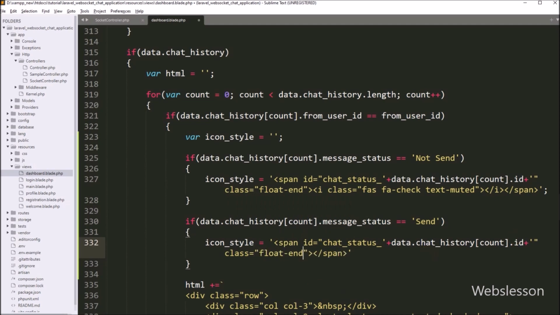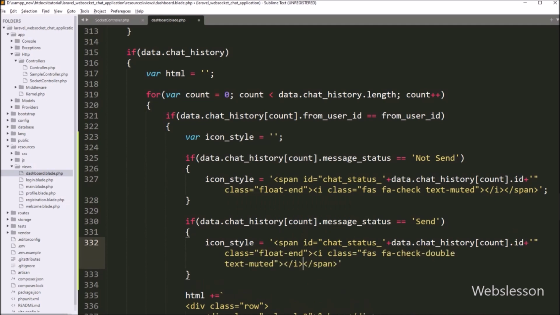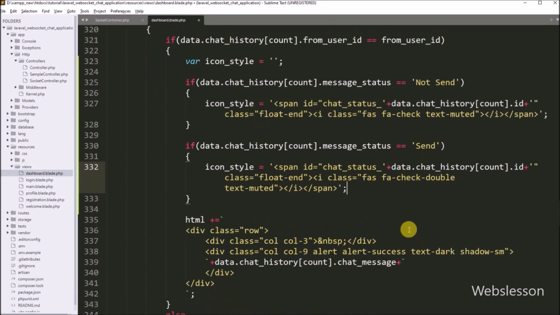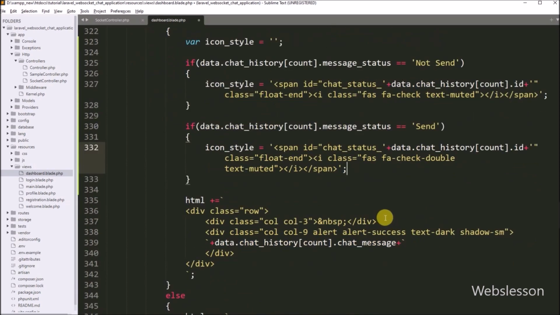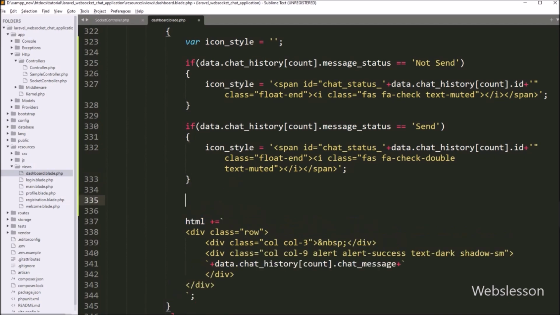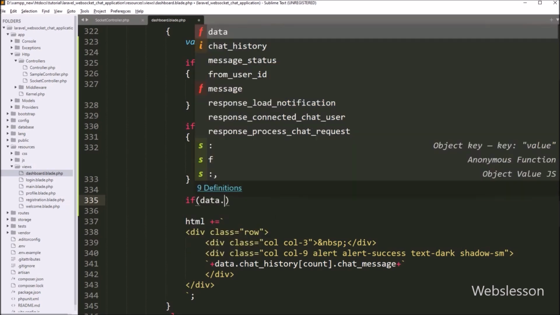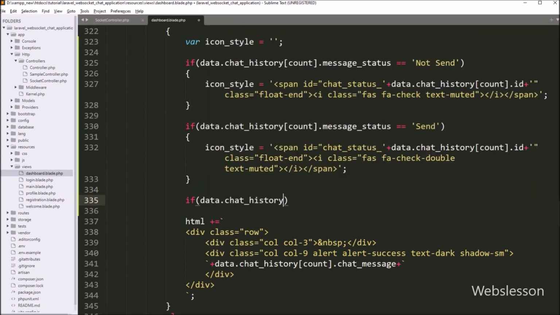If message status is sent, then here we have to display double tick icon by using this Font Awesome icon library. Next, to display double tick icon in blue color when user has read chat message, here we have to write if statement, and under condition, we have to write data.chatHistory with countIndex.messageStatus variable value is equal to read.